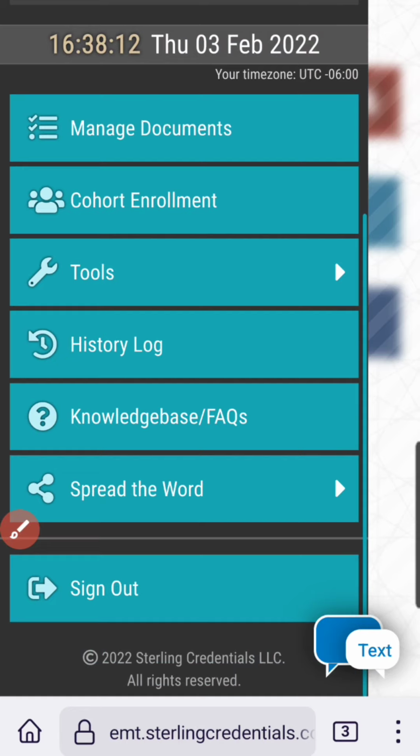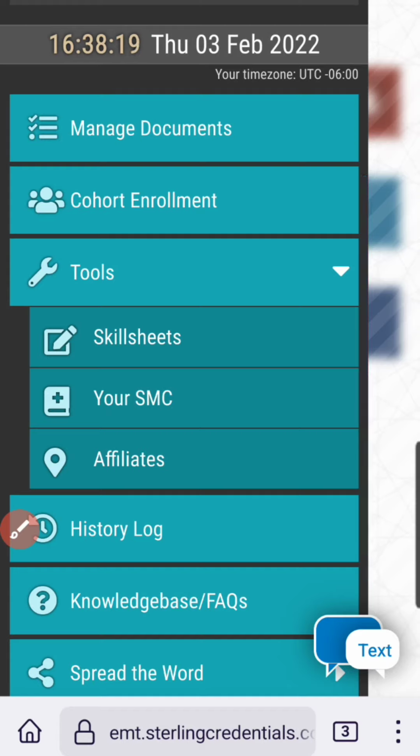The other thing that I wanted to point out here is, let's just start with the tools. All right, skill sheets. These are all skill sheets associated with the cohort you're currently pointing to, the yellow ink cohort. All right, so you can't be pointing to your EMT cohort looking for your cardiology skills. They're not going to be there. SMC, this is relevant for the advanced students only. And affiliates is where you can look up the physical location of each of your affiliates so you can map them the night before and not be late to clinic.